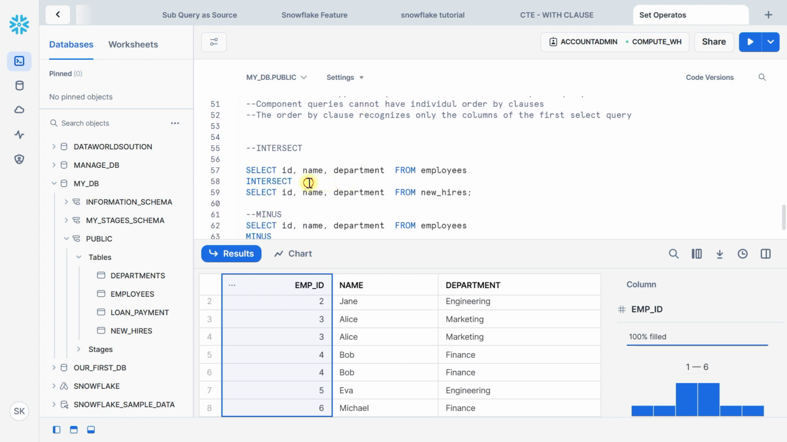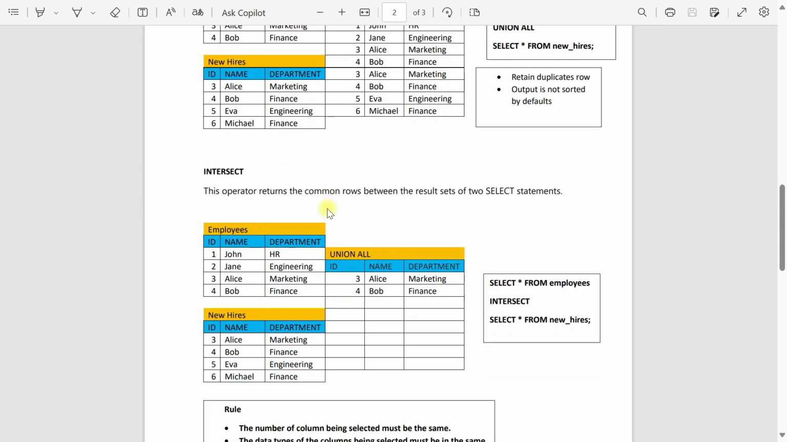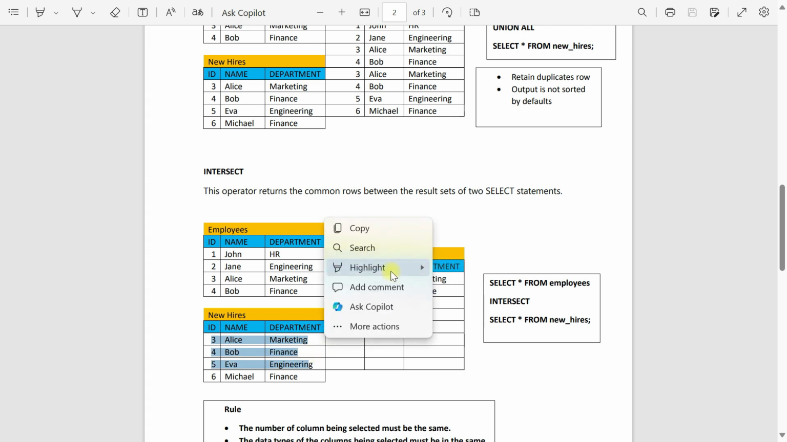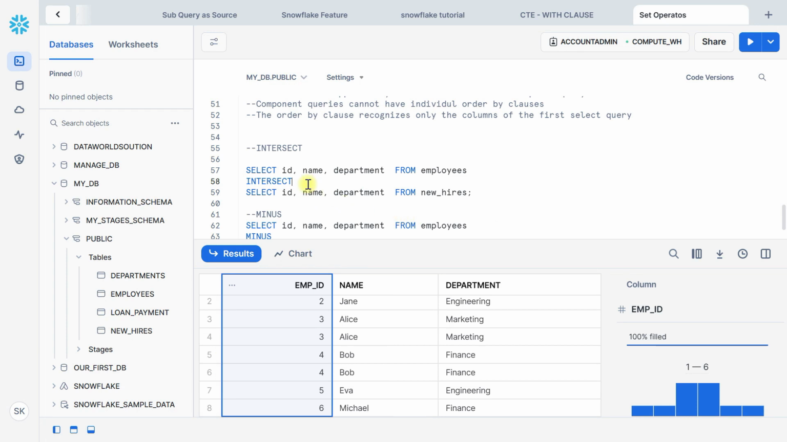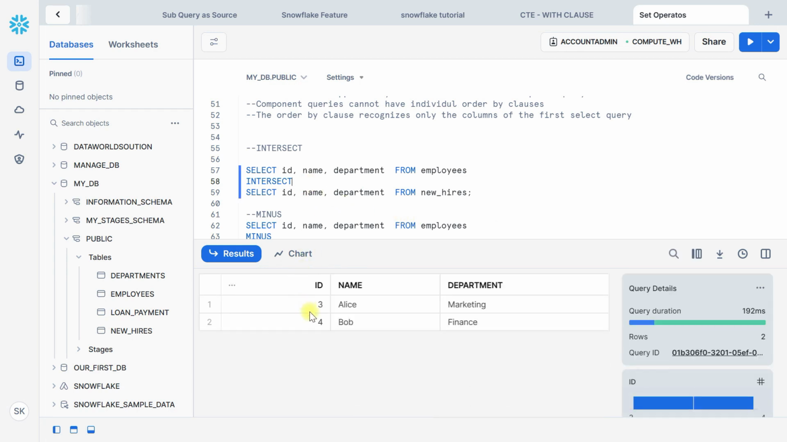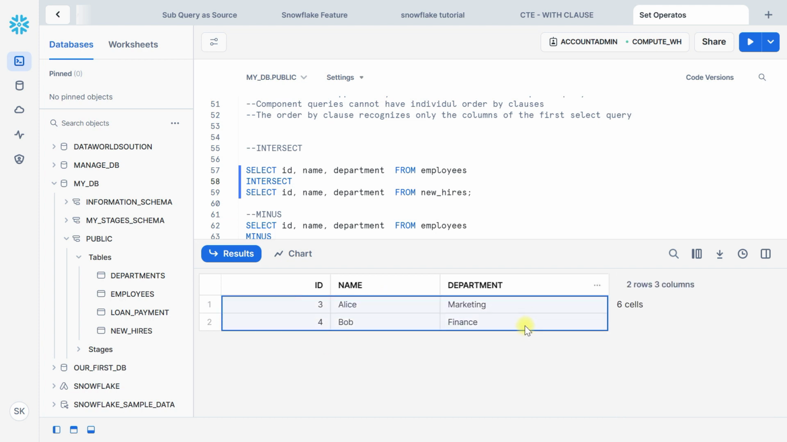So now let's move to the intersect operator. The intersect operator returns the common rows between the result sets of two select statements. For example, these are the results of the first table and these are the results of the second table. The third and fourth rows are common here, so they are returned by the intersect operator. So let's see by demo. Here employee ID 3 and 4, these two records are retrieved by the intersect set operator.